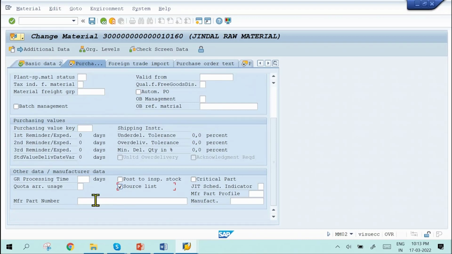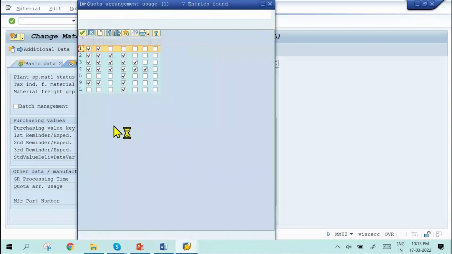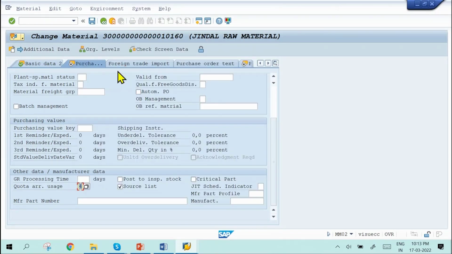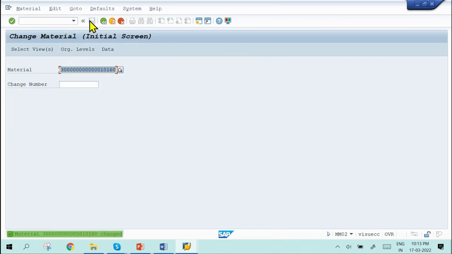And I will check on this quota arrangement usage also. So here in quota arrangement, observe carefully. I am activating the quota arrangement here itself because it will save time. Here what you have to do, you need to select whichever is check on all. So here I will select this fourth one. So check on this. Press enter. That's it, and save. Okay, we are done with that.